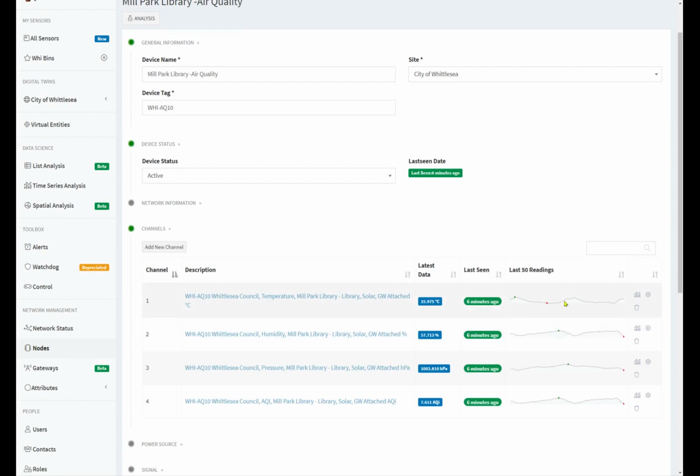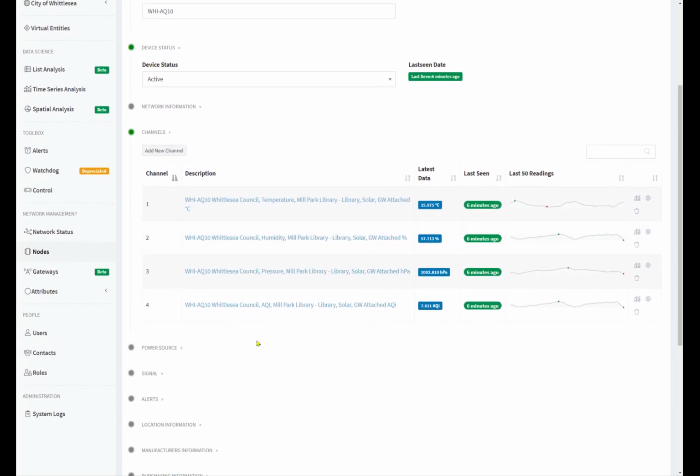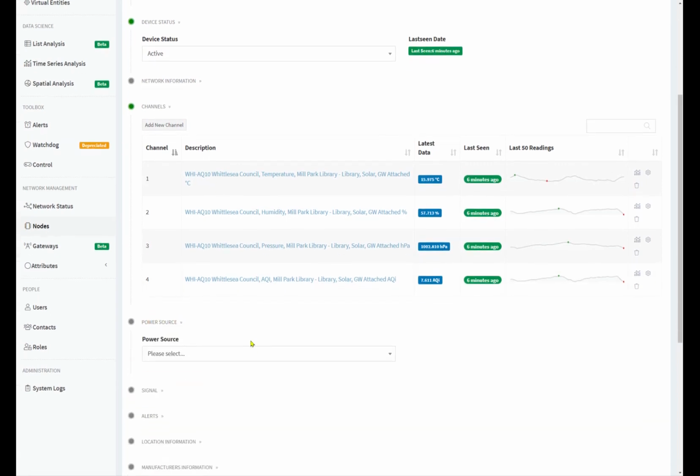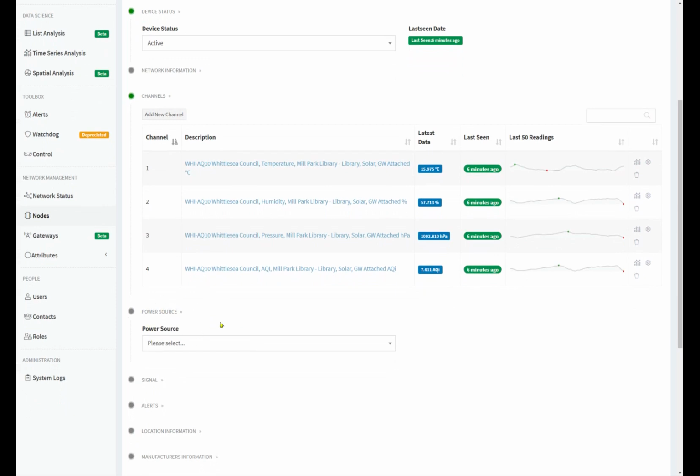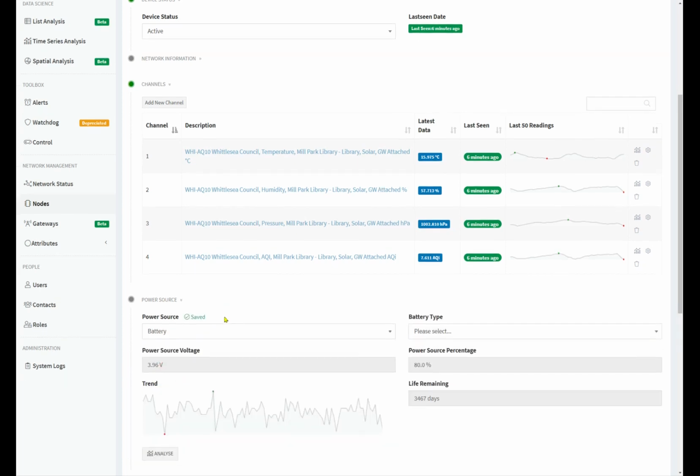I have a short trend here. If I wanted to drill down into something with a little bit more detail, I could click on my analysis button. But something that may be important for us to review is the power source. The power source for this particular device is battery operated. So I click onto battery, and I can get an estimate here on the battery life. I can see that the battery voltage is 3.96 volts, that it's got 80% left in it, and my algorithm is telling me that I've got 3,467 days left on this particular battery. So it's a really good performing device.